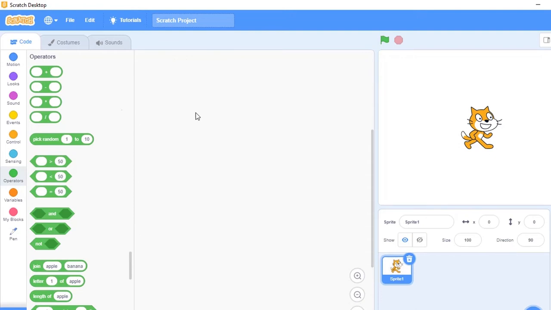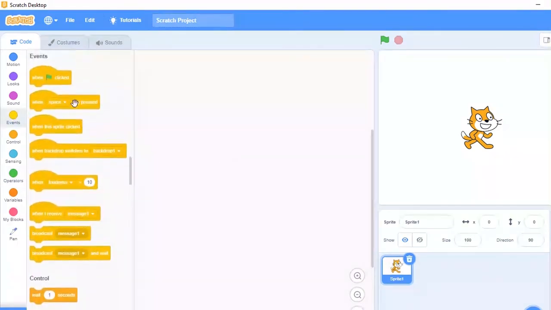We are still going to make use of motion or looks, either of the two, but the event and the control, they are very, very important to the code, to what we are about to learn in this particular lecture. So what's the first thing? The event. And after the event, you bring when flag is clicked, because I want us to initiate our program with when flag is clicked.